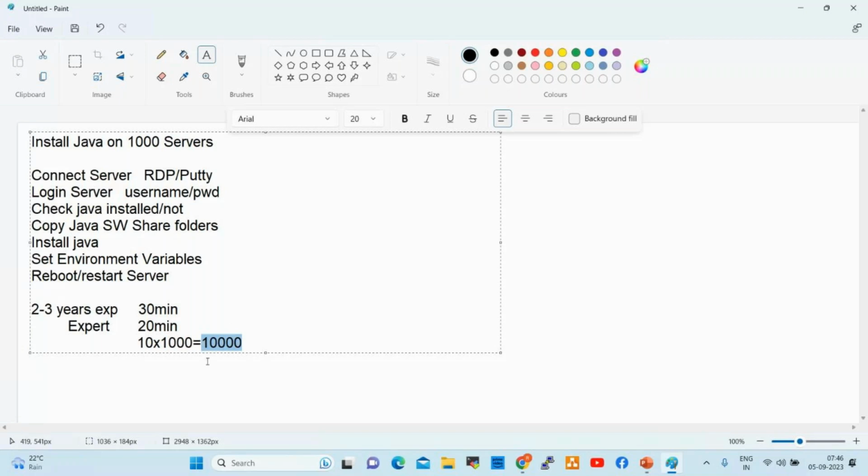Normally this much time the client will not accept, right? In real-time projects, we work on tickets. ServiceNow ticketing systems are there, or Jira, or BMC Remedy. These are the ticketing tools. So what is a ticket? A ticket is nothing but a request. The customer raises the request, right?